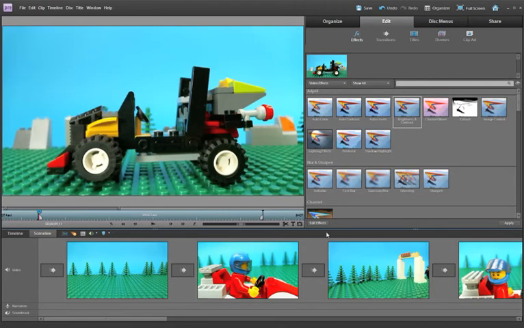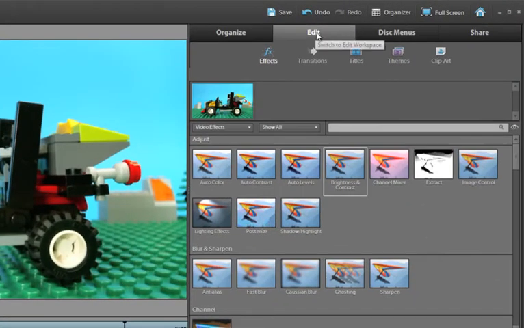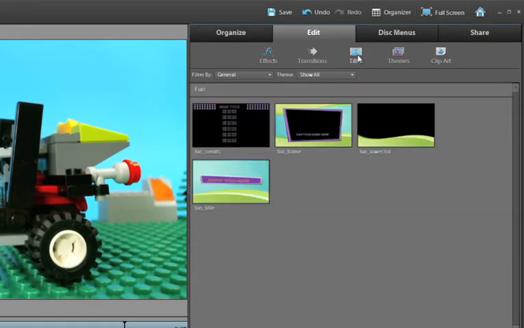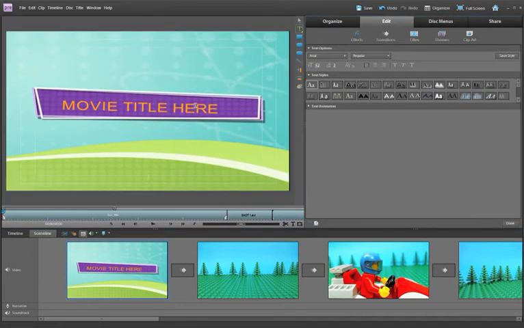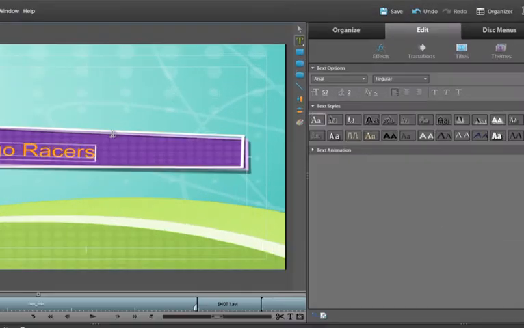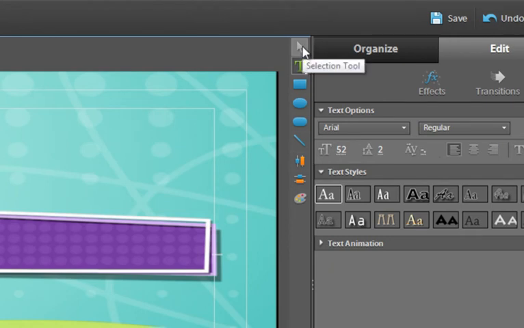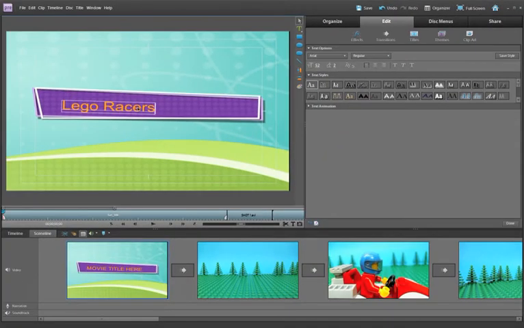To add titles to your animation, go to the Edit tab and then the Titles icon. This will show a selection of different titles which you can choose to add to your animation. Click and drag the title into your timeline. Then double-click on the text to highlight the text so that you can edit it. Once you have finished typing the text, choose the selection tool and you can move the text around the window.